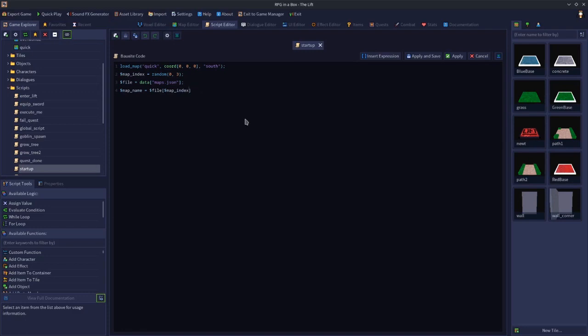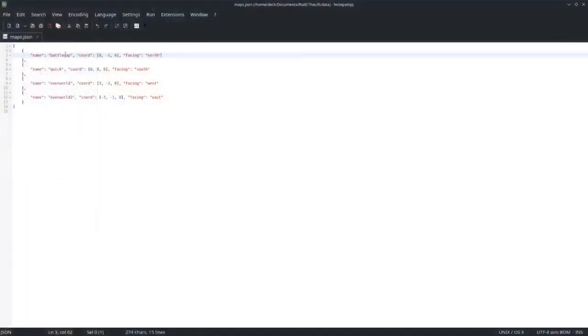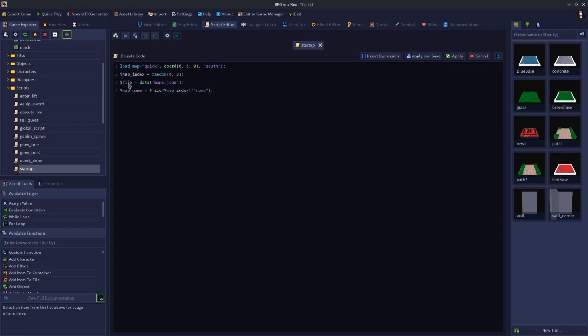And then because this is the name, once you've got the right map in the index, we want specifically the data assigned to the word name. Okay, so again, looking at the codex, name will return the name of the map, and therefore this local variable will now be the name of the randomly picked map.